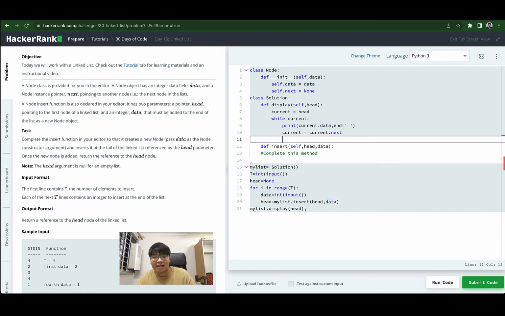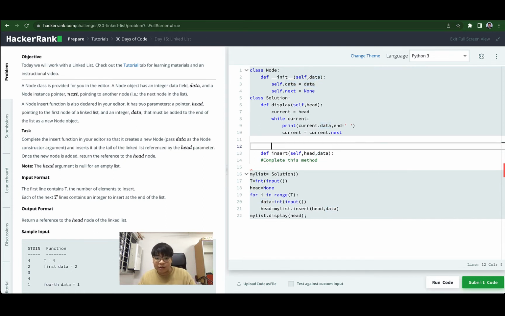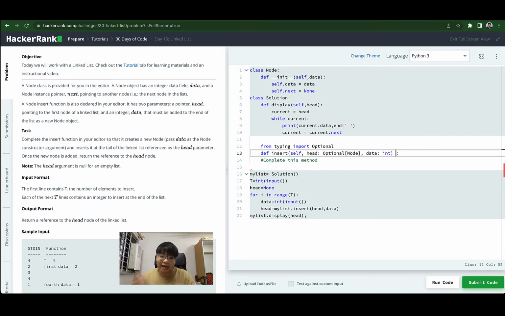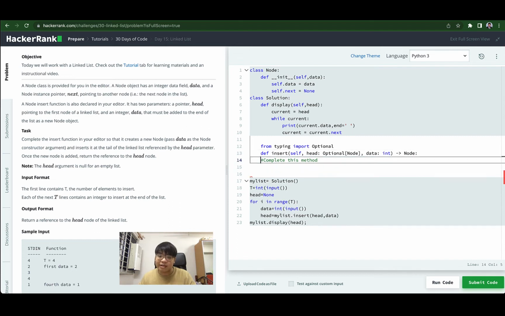So let's get started. Before we continue, the first thing that we can do is import from the typing library the Optional type hint. And that's because the second parameter to insert is really an Optional of a node. And when the Optional of a node is assigned None, it means that the linked list is empty. The third parameter is an integer, and this will be the item that we'll be adding to the end of the linked list. And because we're inserting one thing, we're guaranteed to have at least one node after running this insert function.